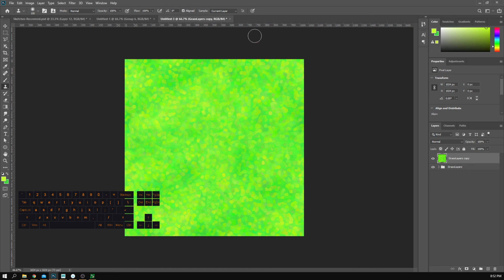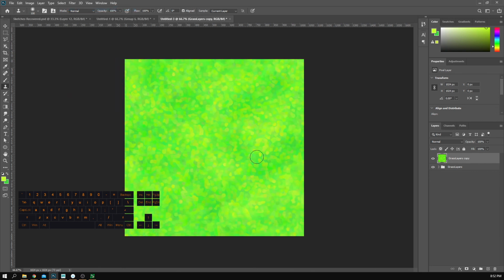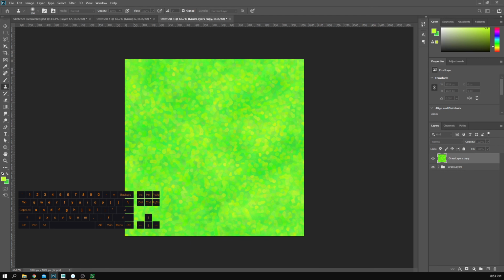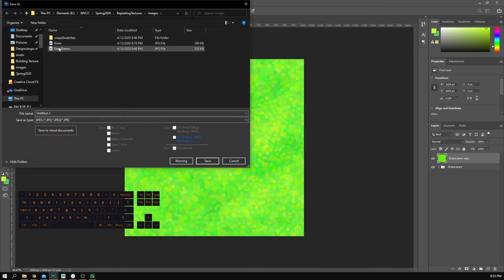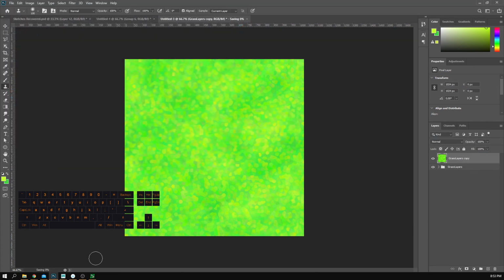So there we go. I've got a repeating texture, and let's make sure it repeats. Let's go to Filter, and let's do another offset. I know that it's a 512 by 512 offset because that's what it was last time we had it set. So there we go. Let's go to File, Save As, and let's go to a JPEG and Grass Demo. And let's see what the heck that is.